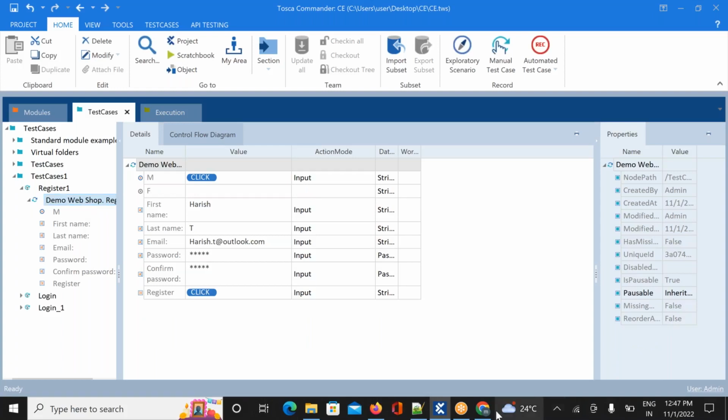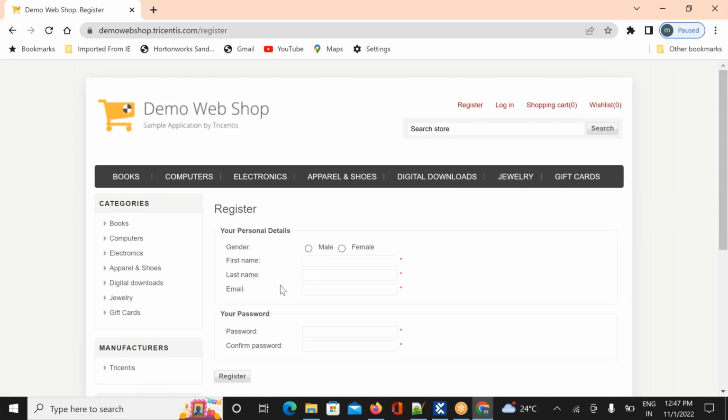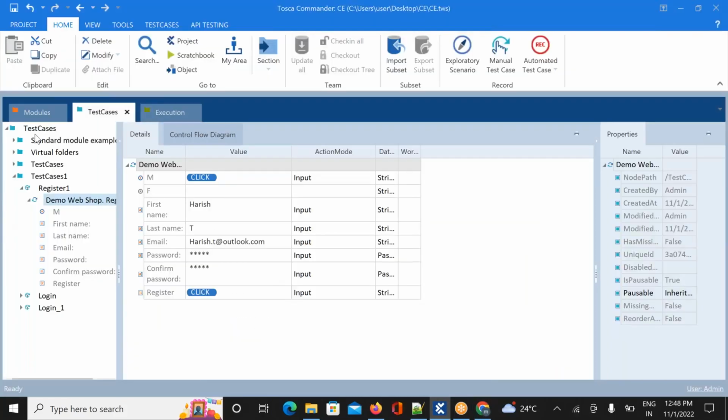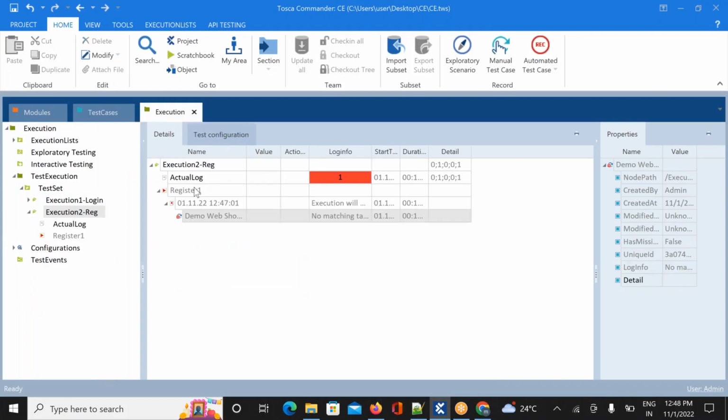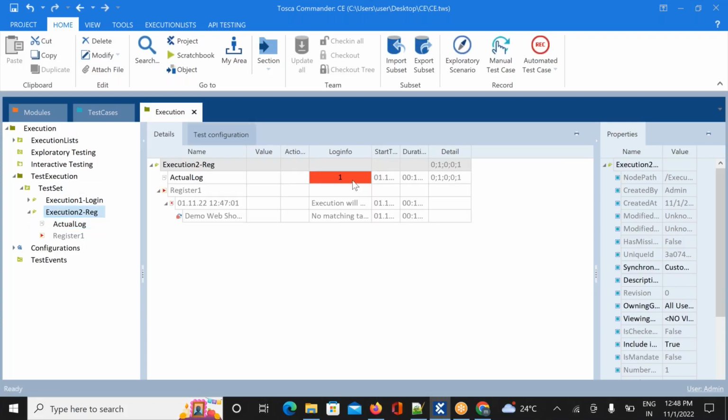So you need to keep this one, guys. See here. I need to click on register. Keep this page. Now it will do the registration. Now see here. The first time, the test case failed. Second time, I'm executing the same test case. You can see the actual log. It failed. You can see here also. I have only one test case. It failed.